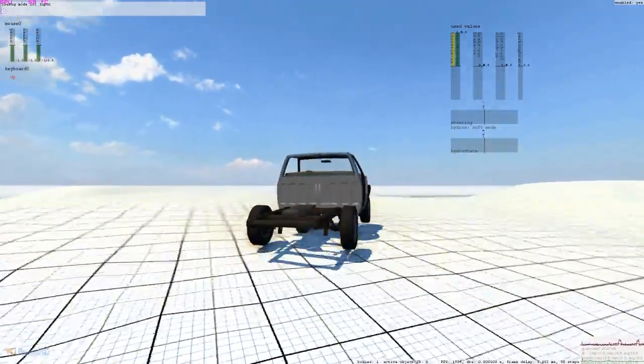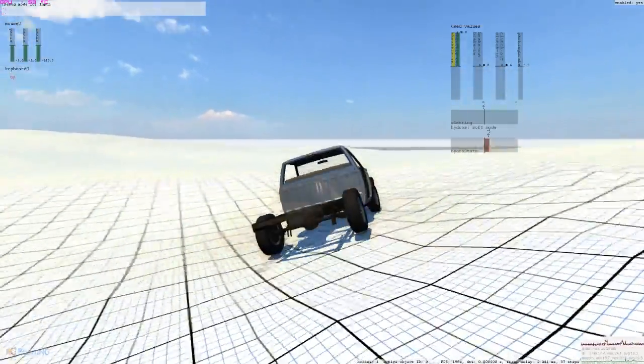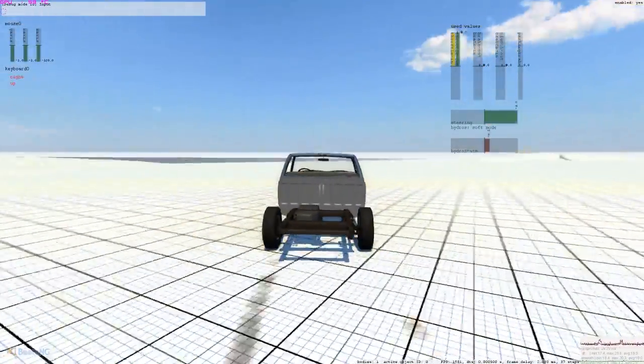Multiplayer. It's got everybody sitting there with their done up cars. Oh, that'd be awesome. Your car's pretty cool.